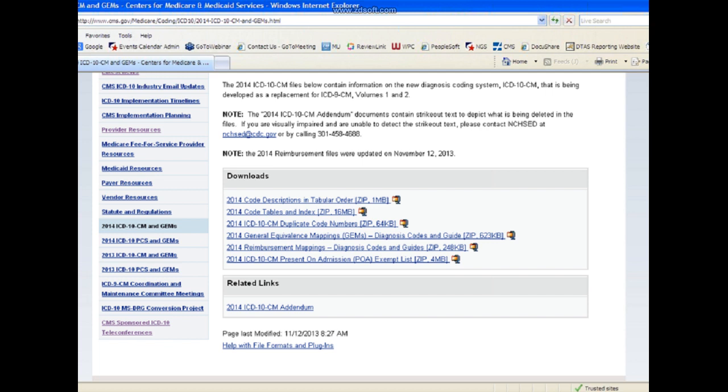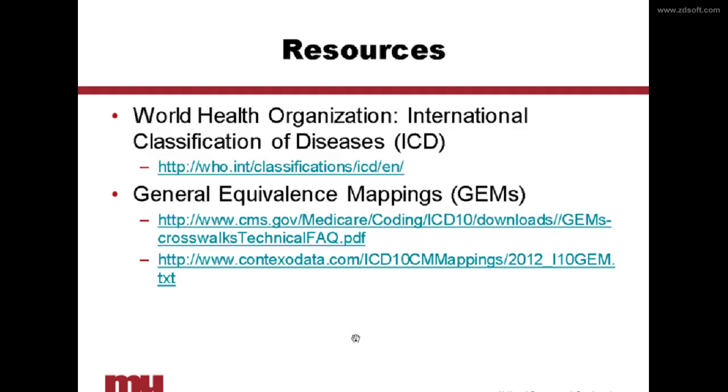Maybe if you have a larger practice and you have technical folks, they might be able to create something for you, like what's on AAPC's website. These are really not very user-friendly. These are more like technical specifications that your techie people in the office may be able to use. Okay, make them useful for you.